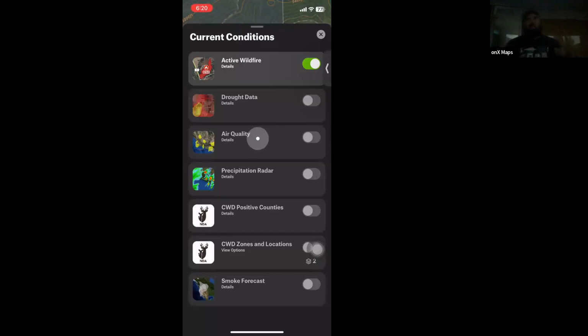State layers are what they sound like. That's data within that state. The rest of these folders are nationwide. So even if you don't have the nationwide elite membership, if you have a premium membership, you still get access to these nationwide layers. And you can see this data across the country, and some of these are international now into Canada. One that I always have turned on is our active wildfire layer.